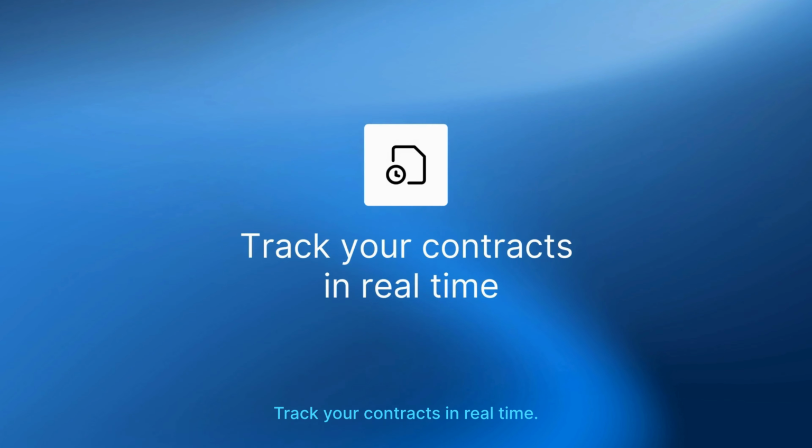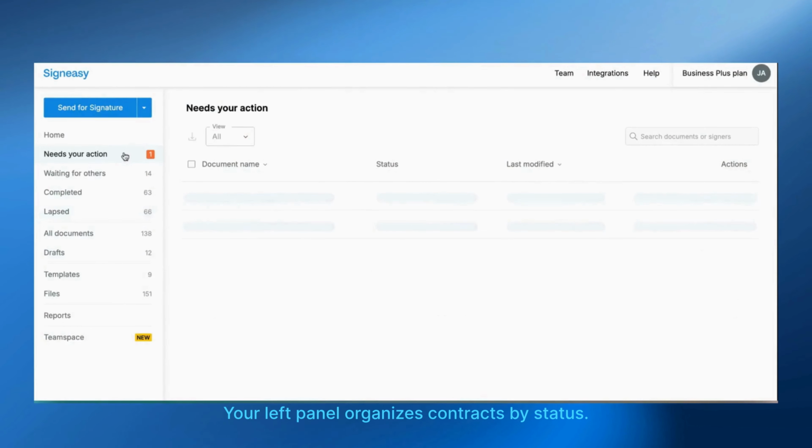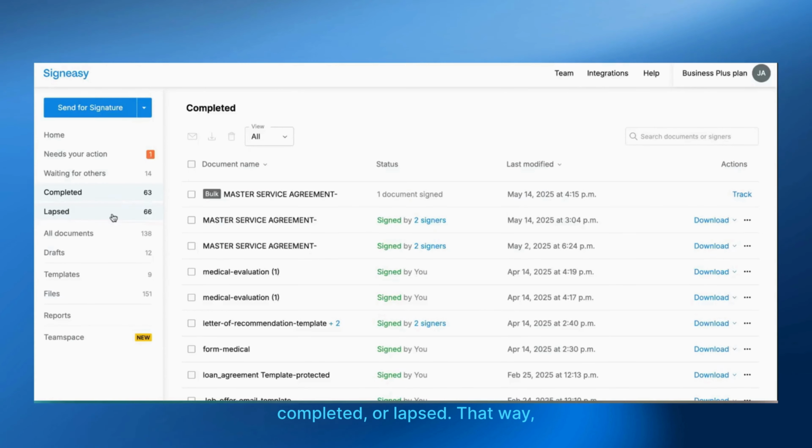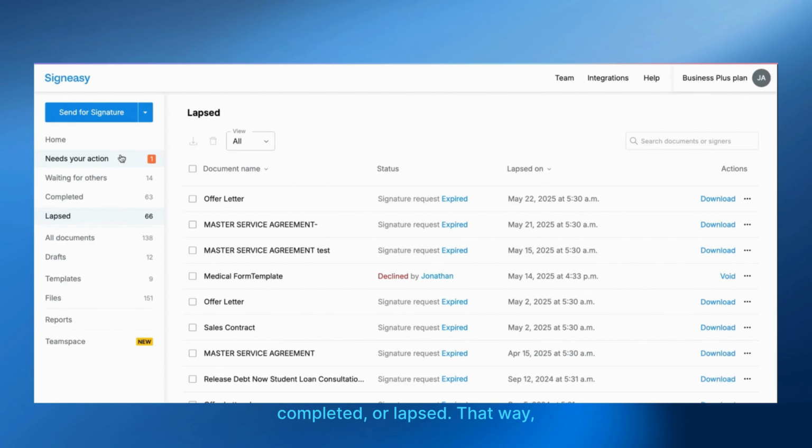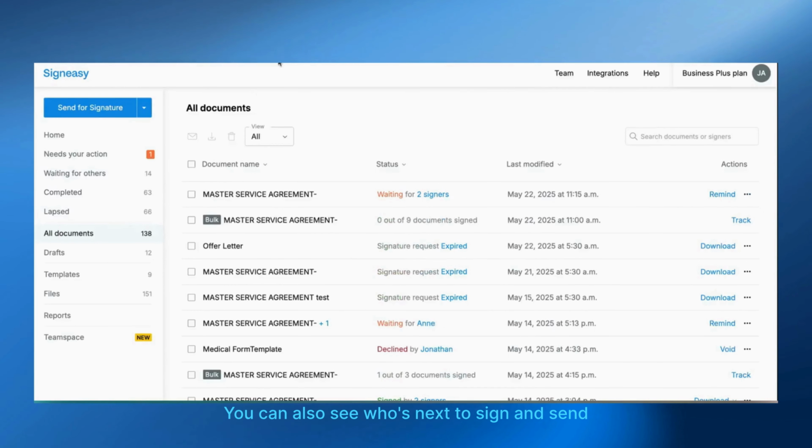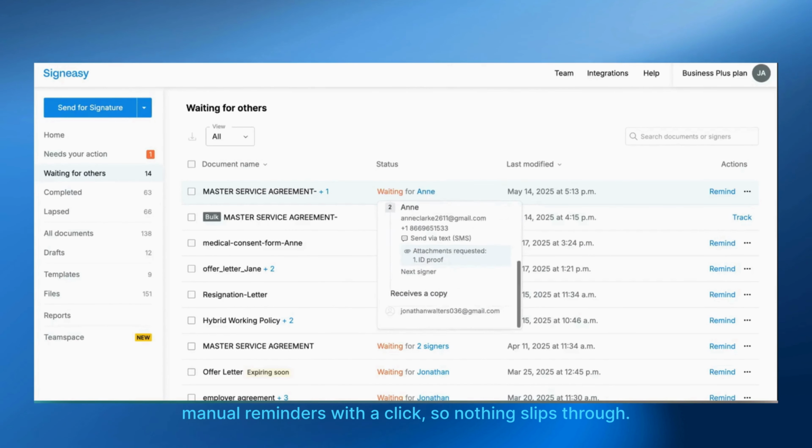Track your contracts in real time. Your left panel organizes contracts by status: pending, in progress, completed, or lapsed. That way, you always know exactly where every contract stands. You can also see who's next to sign and send manual reminders with a click, so nothing slips through.